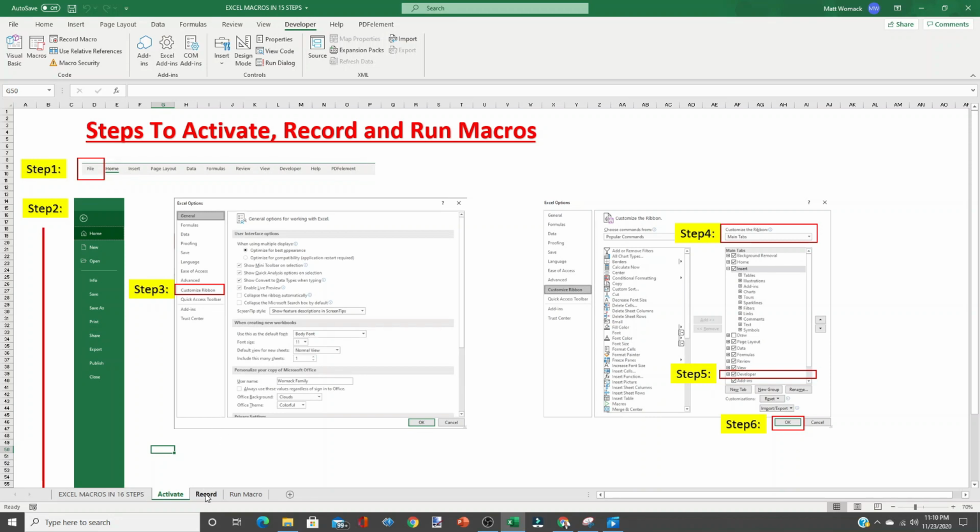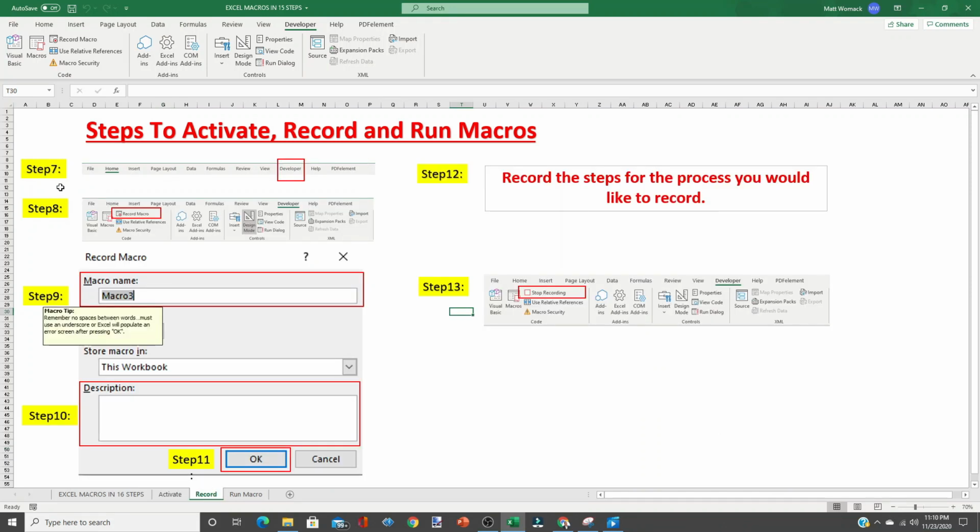After that, you got to learn the steps to record. Step 7, you must go to the Developer. Step 8, you want to go to Record Macro. Click on it, and then step 9, you'll have the Record Macro box open up. And here is where you want to name your macro.